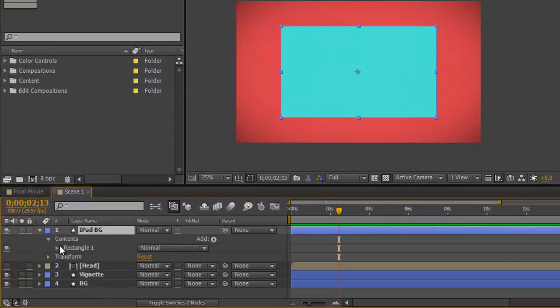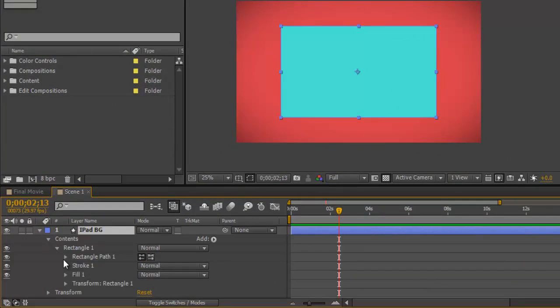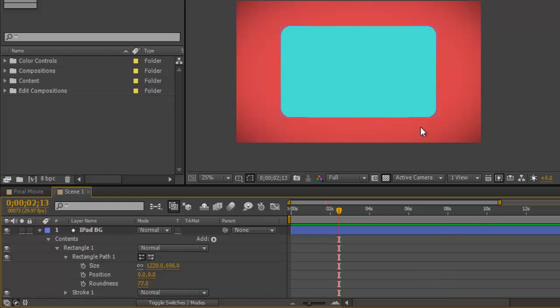So if I drop this down again, contents, rectangle 1, rectangle path 1, and you'll see it says roundness. So click on this and bring it up to something that looks like a nice rounded shape for an iPad. That is quite good. 77. Let's have a look at that. Yeah, maybe about 80. Let's try 80.